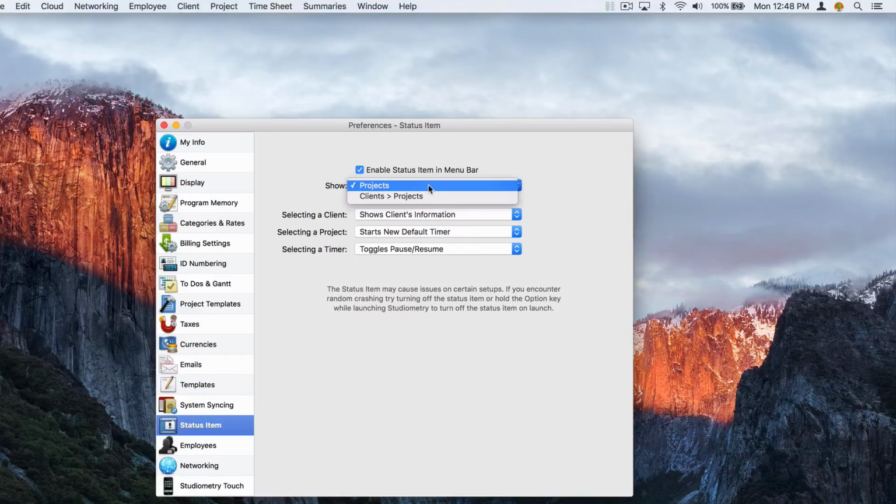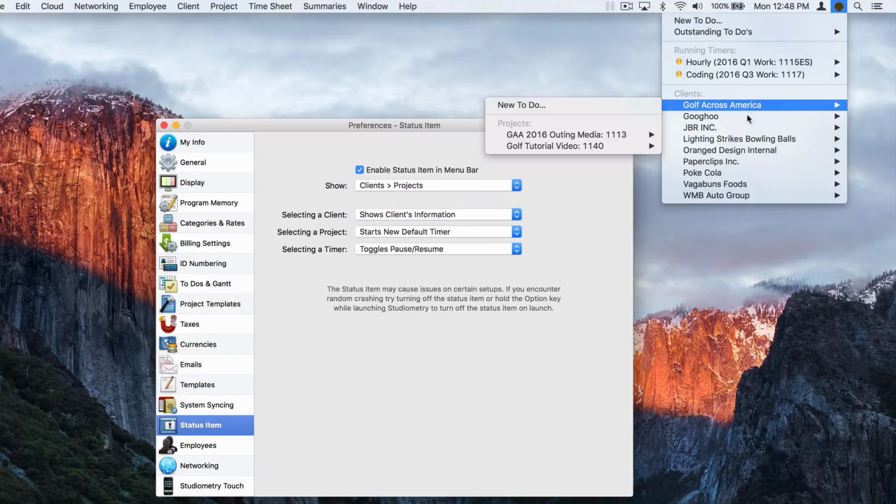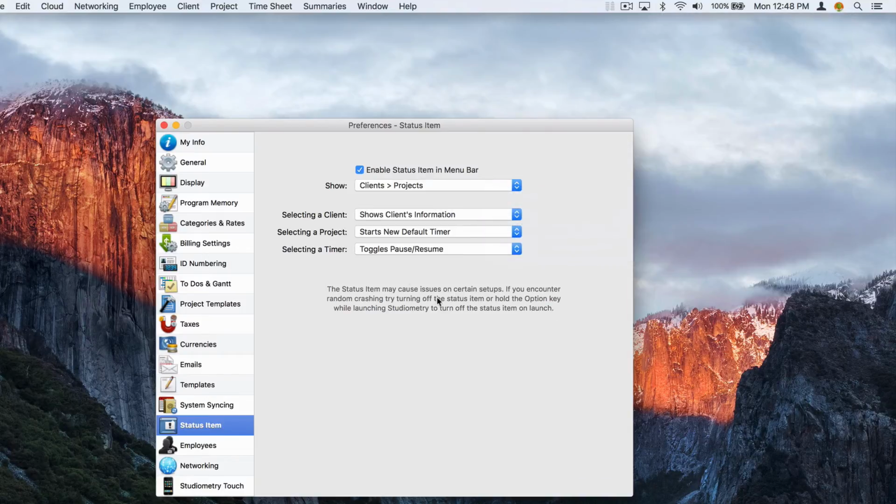You can decide how it will display items. So if I select projects, it'll just have a flat list of all my projects. And if I have clients then projects, it'll show all my clients. And then when I mouse over a client, it'll show me the projects for that client. So that's the setting for that. And then you can also change the action for whenever you select a client, project, or timer. So this is what will happen when you select that item type.